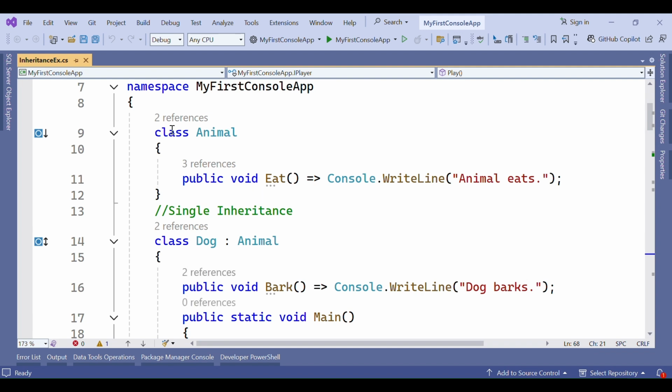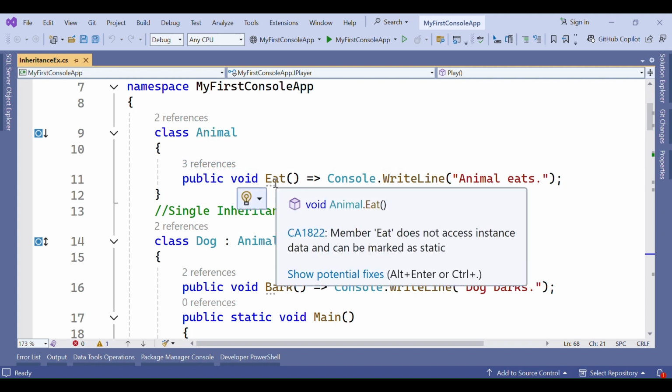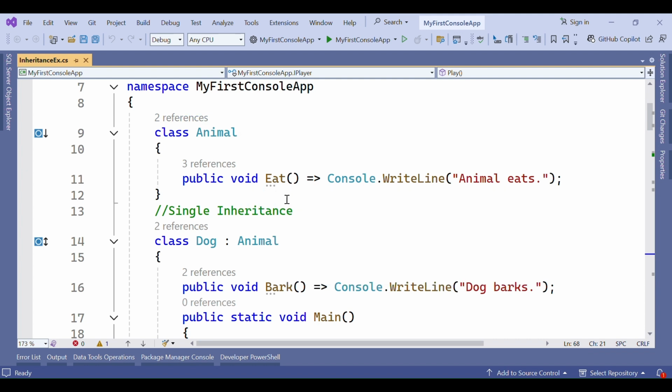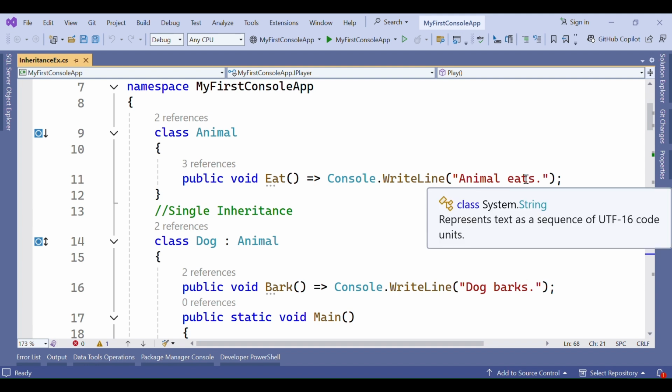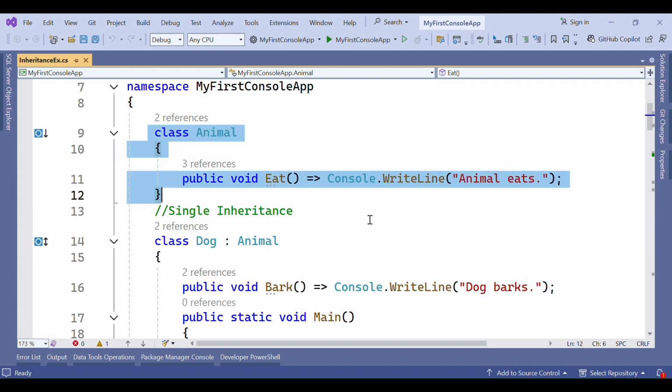We have already seen there is a class, and inside a class there may be a number of members, like methods, properties and variables. These are the members of the class. So here Animal is a class with a method, and what this method is doing is only printing that the animal eats. That is all about this class Animal.